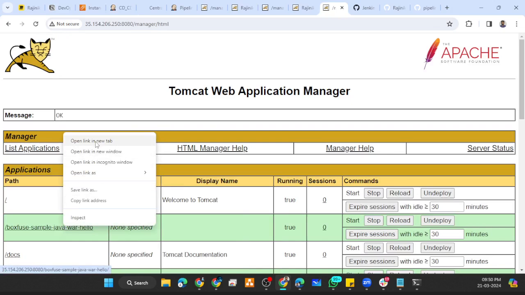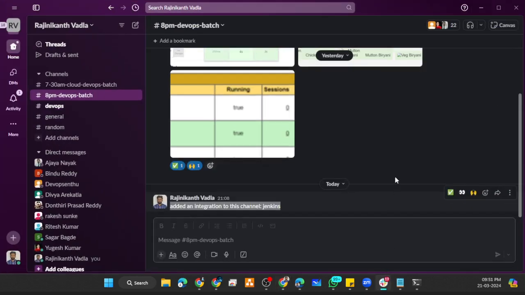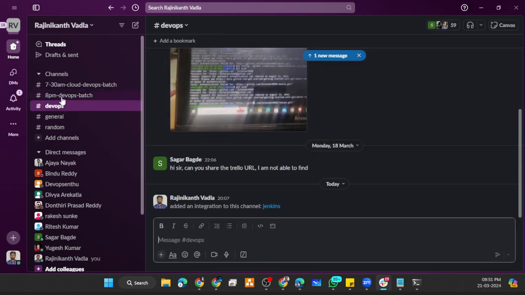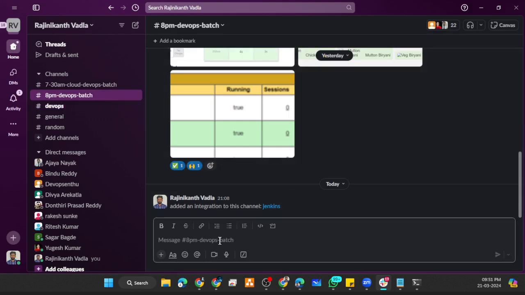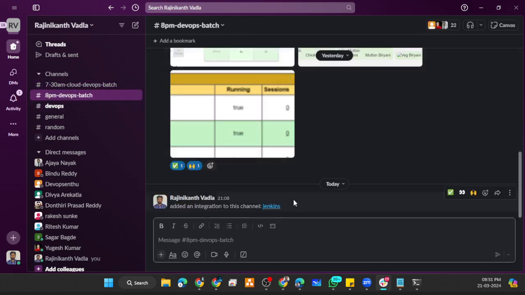Okay, it will deploy into my master server, which is the production server. It came. Okay, it came, and here you will get a notification. Just check. Meanwhile, might be a message will be slow, but you will get a damn sure notification.